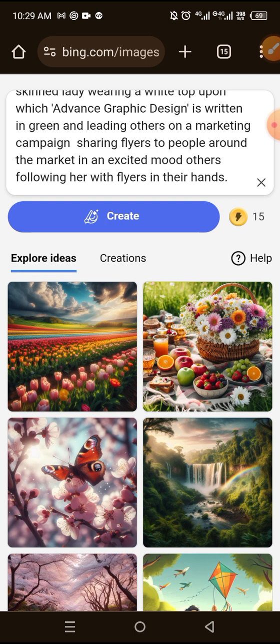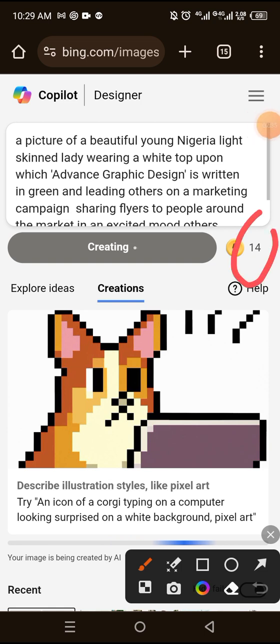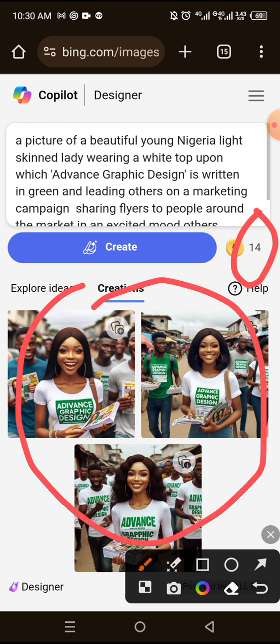Then I will click on create. You give it time. You can see that my 15 points has reduced to 14. That's where your point goes, because it's trying to help me generate one. So look at this now. This is what it has generated for me.